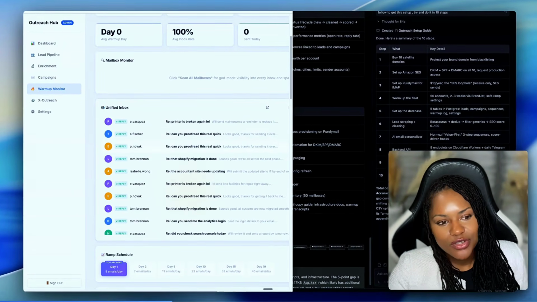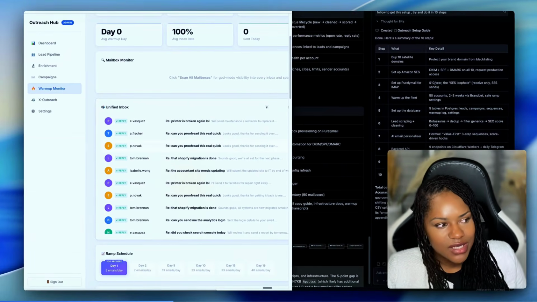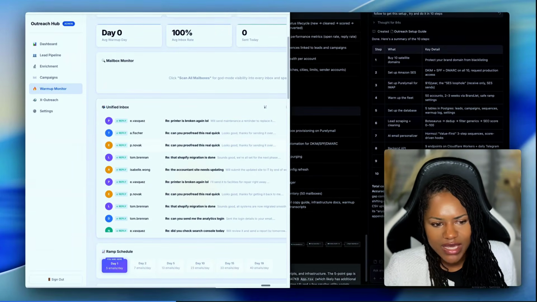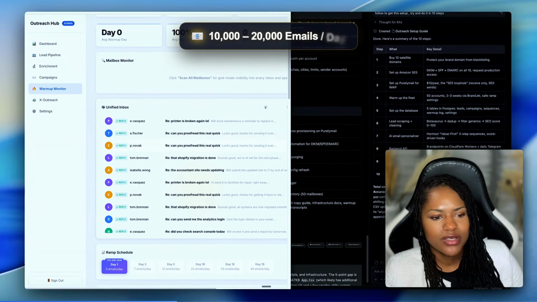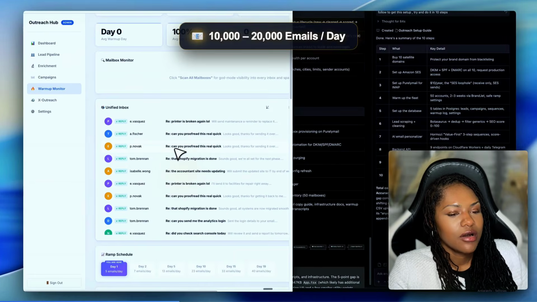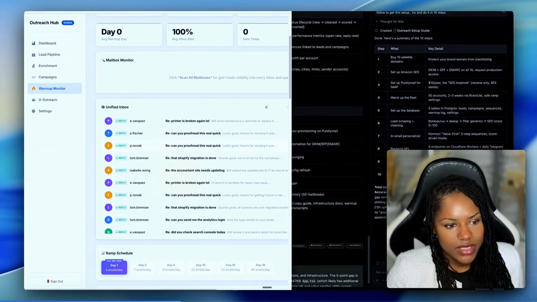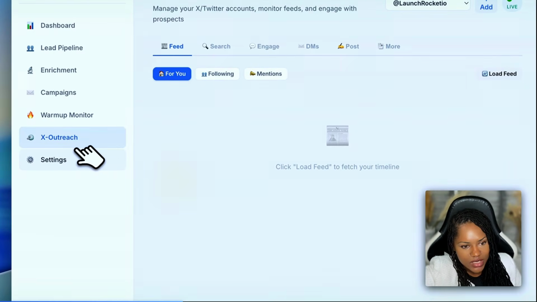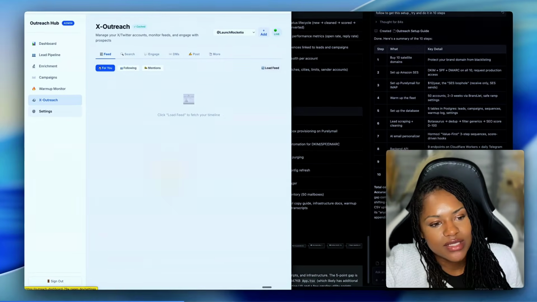But for the person who is serious about doing this and knows that they're going to be sending thousands of emails a day, 10,000, 20,000 emails, you know you're going to be taking cold outreach seriously of all different kinds. So the X outreach, which is multi accounts, you can add all the accounts that you need. Again, the sky's the limit.